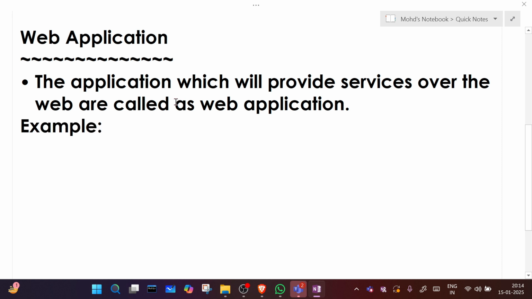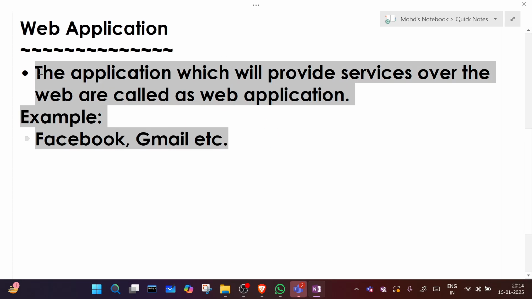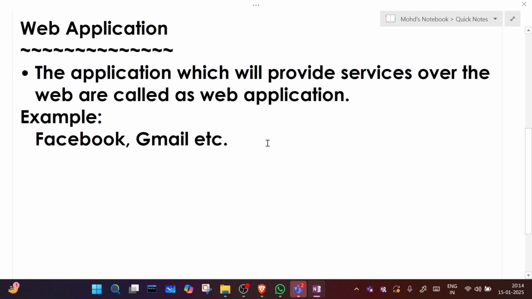Can we say Facebook is a web application? Can we say Gmail is a web application? Okay, so these are web applications, and there are other examples as well. So this is a basic definition of a web application, right?